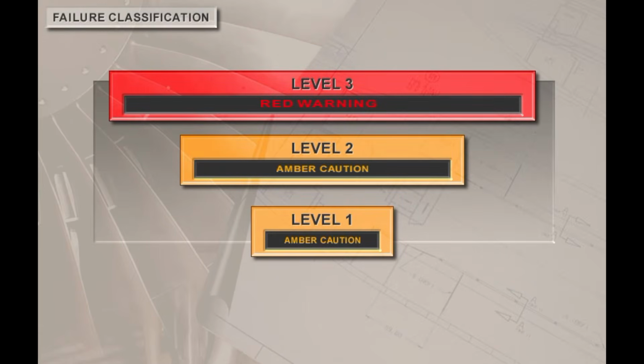The flight warning computer classifies failures into 3 separate levels and displays them as either red warnings or amber cautions. A Level 3 warning has priority over a Level 2 caution, which in turn has priority over a Level 1 caution.